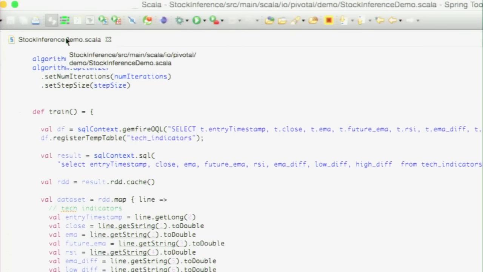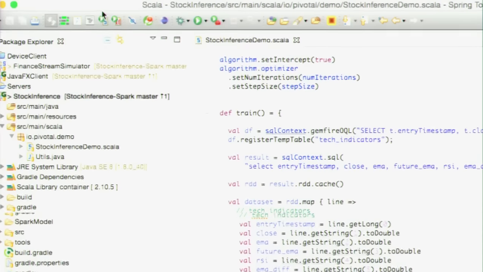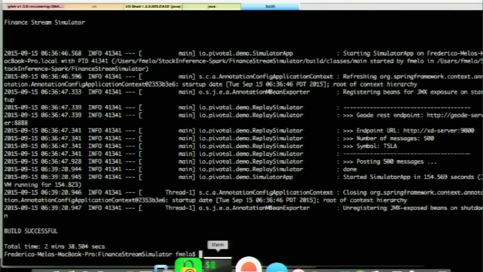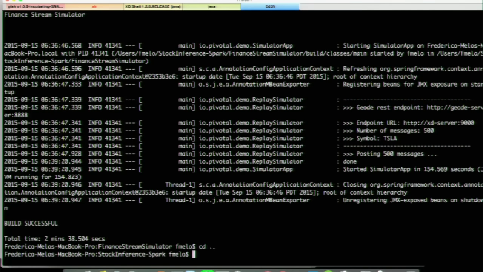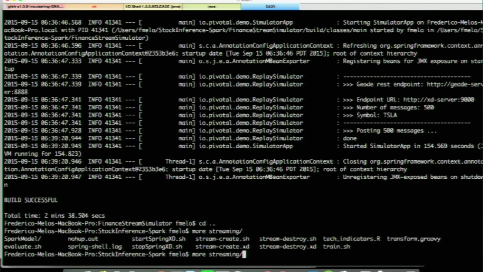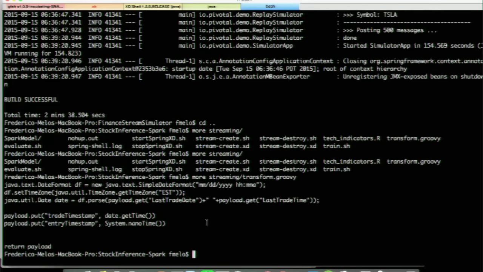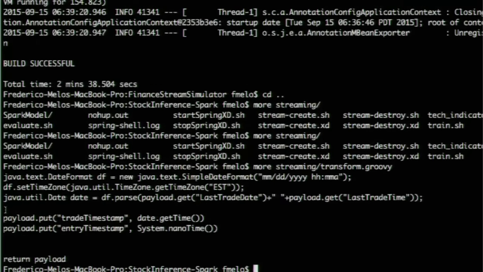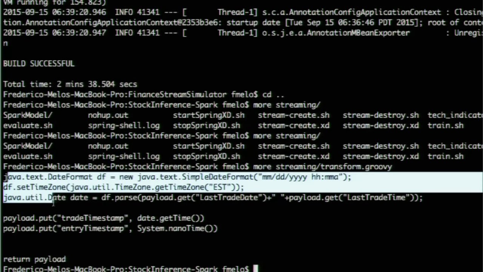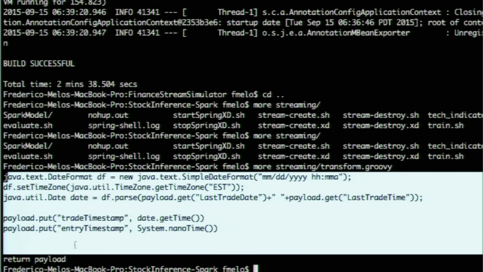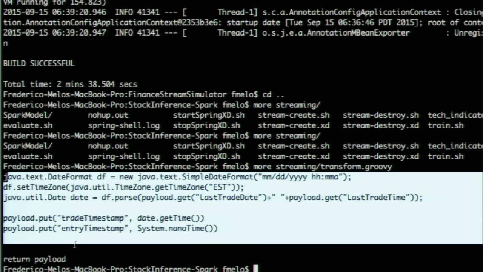There's no source code for SpringXD. If you remember, the only thing we had was a simple Groovy script, and in the Groovy script are maybe 5 lines. I'm basically doing a time format. That's what the Groovy script does. There's no source code for anything else in SpringXD.